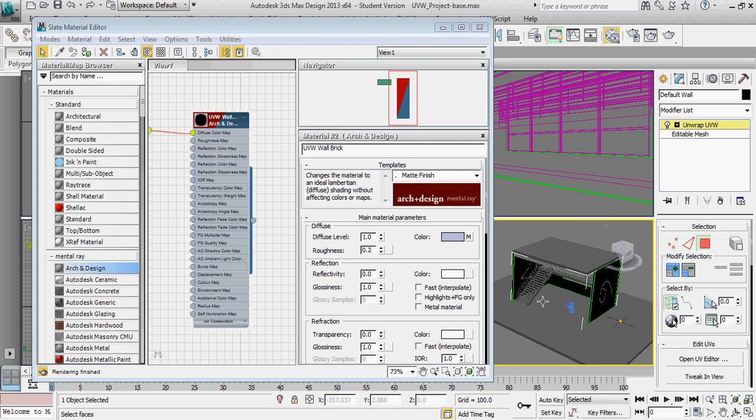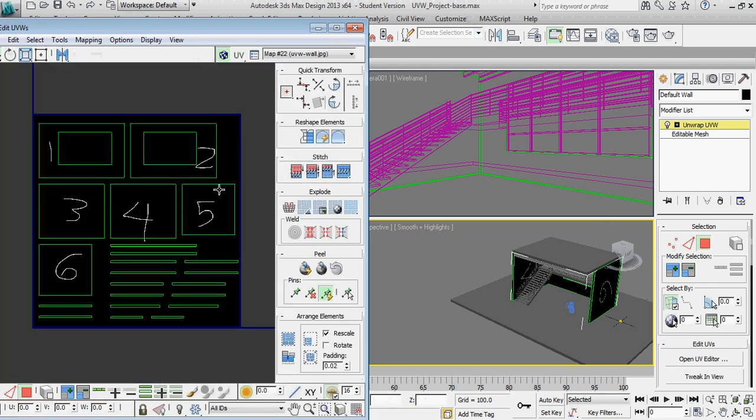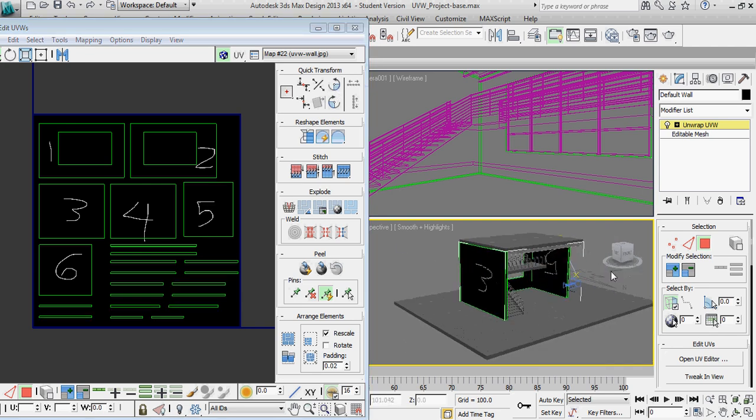So I'm going to close the material editor. I'm going to open the UVW editor back up. And by choosing polygons again, I'm going to highlight the geometry for number 5, I hope. There we go. Highlight the geometry for number 5, and I'm going to rotate it. And let's see if I rotated the right direction here. And I rotated it exactly like I shouldn't have. So let's go back through that one more time.